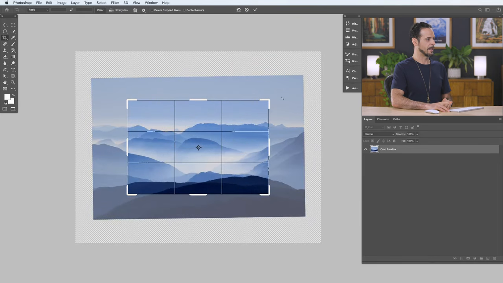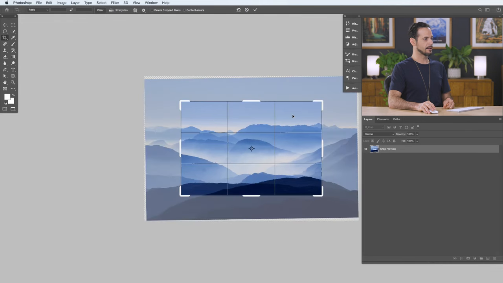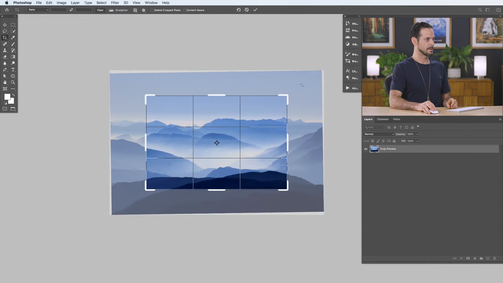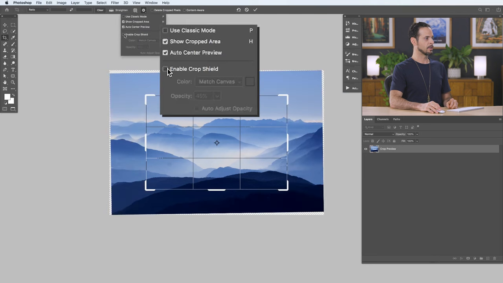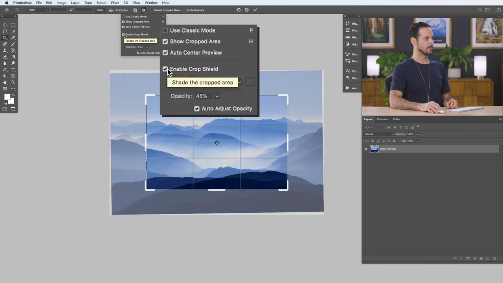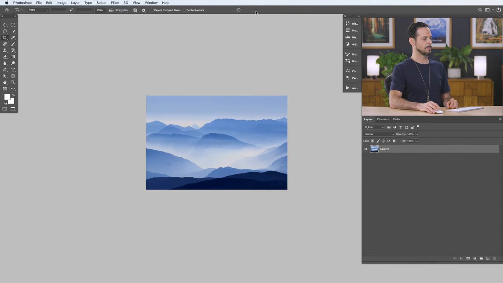All right, let's go ahead and hit enter. Now, I have cropped my image a little bit smaller. I can click there and you can see basically this is the rest of my photograph. This is actually available here in our settings. So this crop shield is where we can actually see the rest of our photograph. You can change the color to match your canvas and you can even change the opacity of whatever's around there. Okay, so if you want to see just a slight preview of the rest of the crop, this is how we do it. All right, let's go ahead and hit that checkbox right up there.